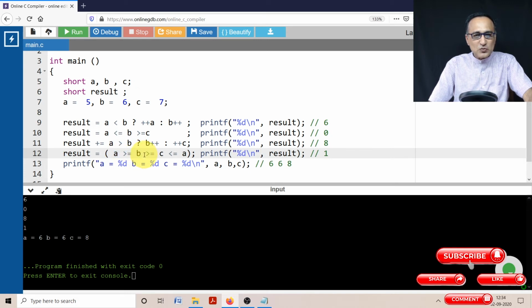Now what happens here is once 1 comes, this will get evaluated with C. Is 1 greater than or equal to 8? That is false. So the result here will be 0. Now 0 is going to be compared with less than or equal to A. Is 0, which is less than or equal to 6, true? Therefore the result of this expression is going to be 1, and 1 will get stored in result. Now finally, if you print the value of A, B, C, you will see A is 6, B is 6, and C is 8.